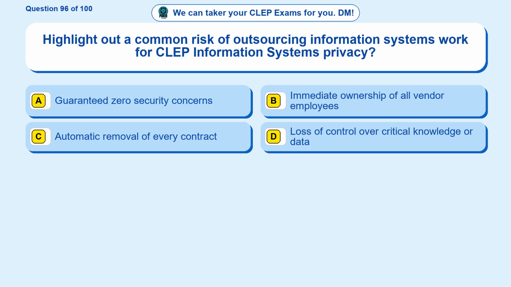Question 96. Highlight out a common risk of outsourcing information systems work for CLEP Information Systems privacy? Option A. Guaranteed zero security concerns. Option B. Immediate ownership of all vendor employees. Option C. Automatic removal of every contract. Option D. Loss of control over critical knowledge or data.